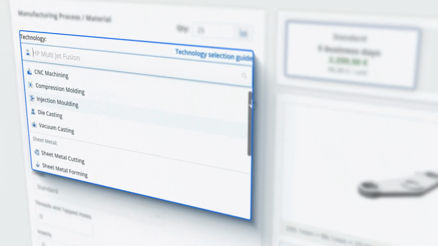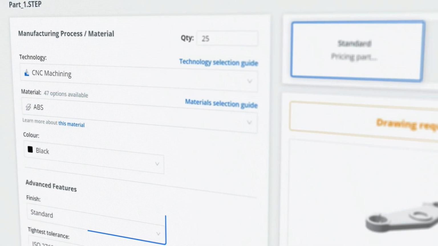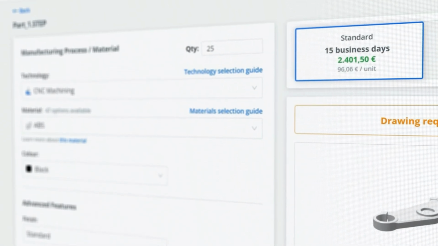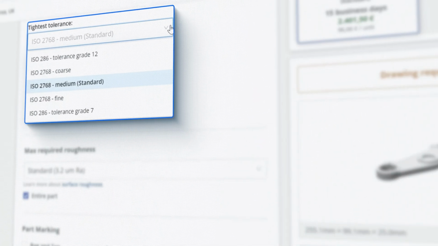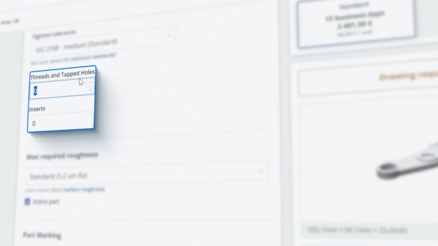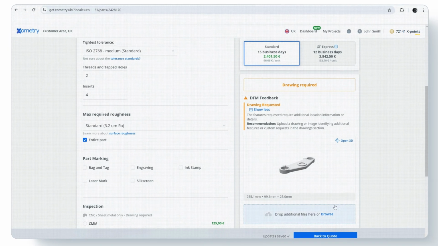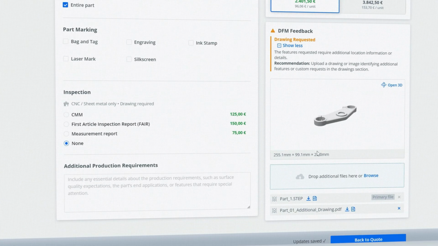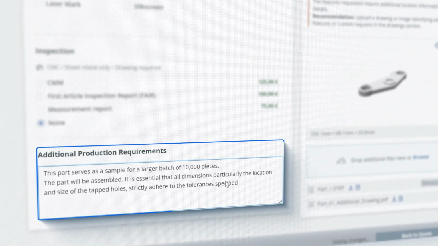Here, you can adjust the process, material, quantity, finishing, and other parameters, with the price updating automatically based on your changes. Additionally, you can select the required tolerances and, if necessary, specify the number of threads and tapped holes. In this case, you'll need to upload an additional drawing. You can also enter any additional project requirements for the engineers and manufacturers in the provided text field.